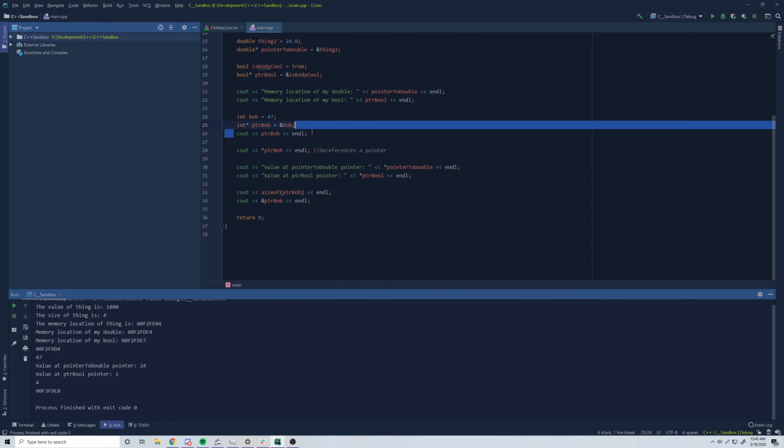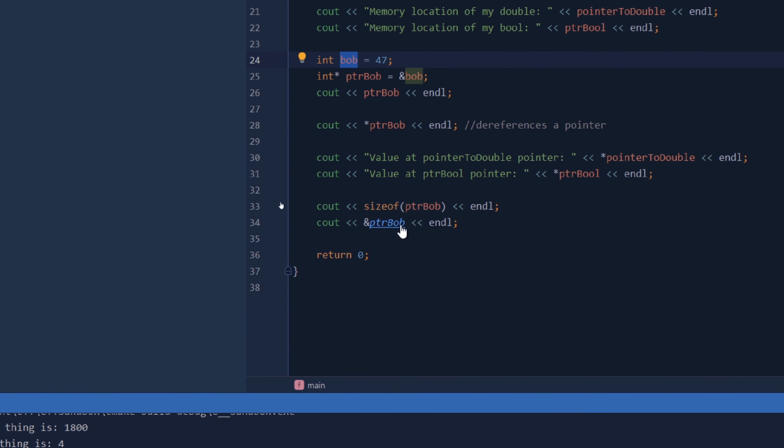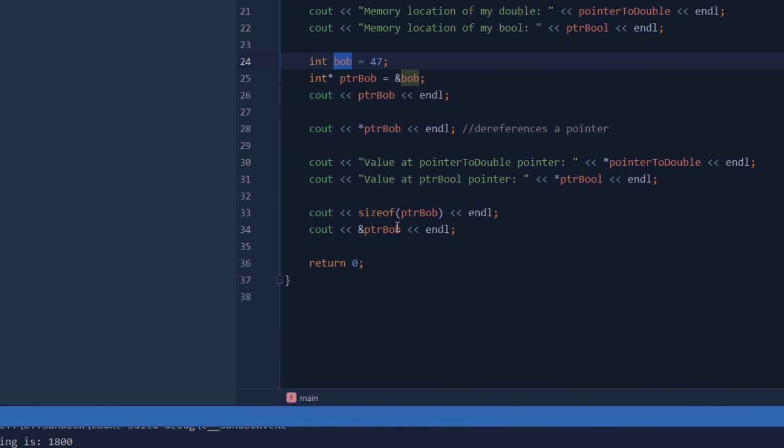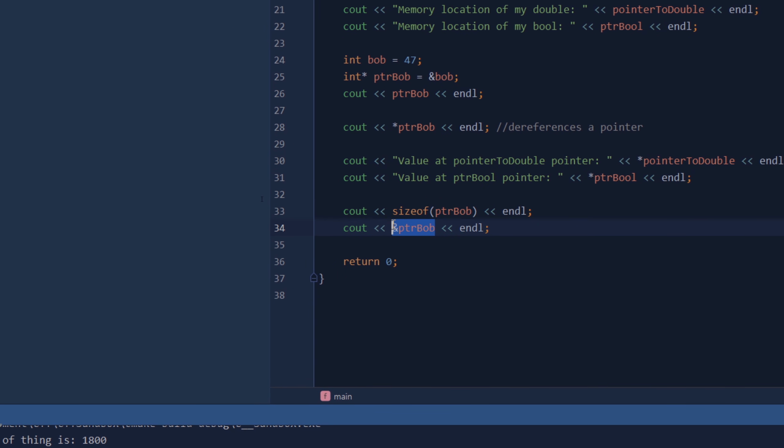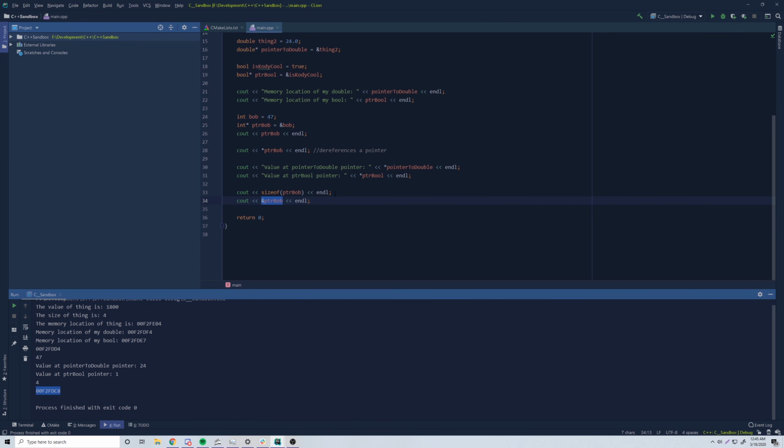Oh, it's right here. That's because we are printing the memory location of not ptr bob itself, but the memory location stored at ptr bob, which happens to be the memory location of the bob variable right here. So in this case, we're printing out a different value because we're printing out not the memory location stored at ptr bob, but the memory location of ptr bob itself. So yeah, that just proves that pointers are indeed variables, in case you didn't believe me.